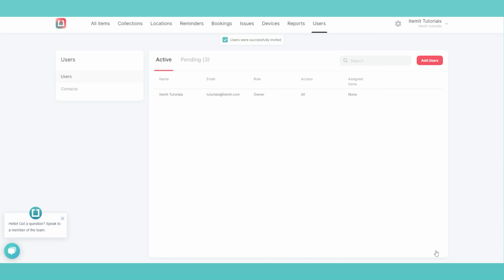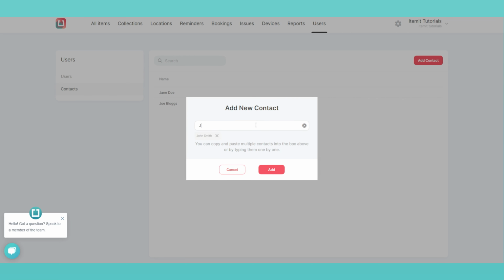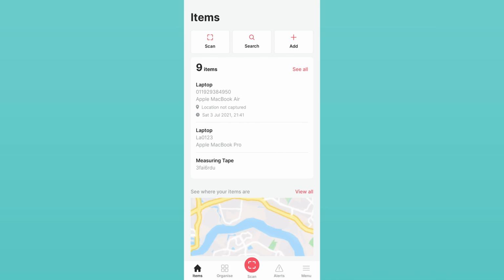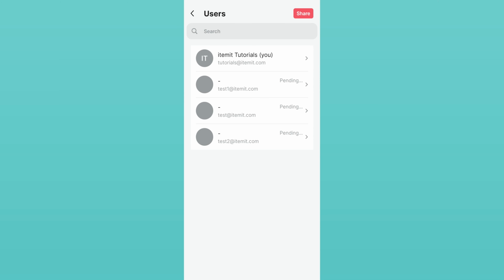To add a new contact, click on Contacts on the Users tab. Here, you can click Add Contact to create a new contact. You can enter one contact at a time, or copy and paste a list of contacts to add multiple at once. In the Itemit app, you can also invite users and add contacts by clicking on the Organize tab and navigating to Users or Contacts.